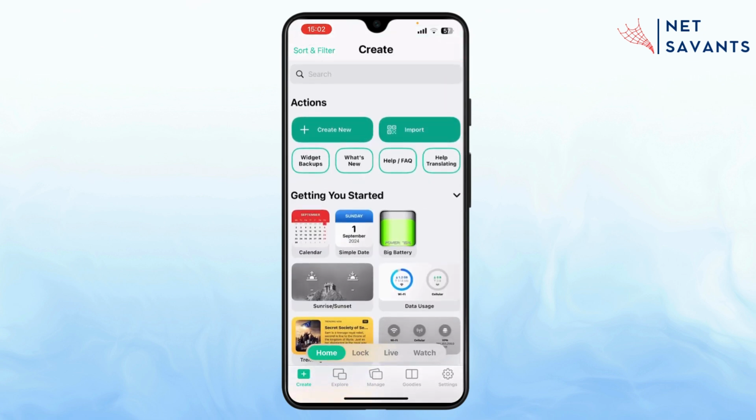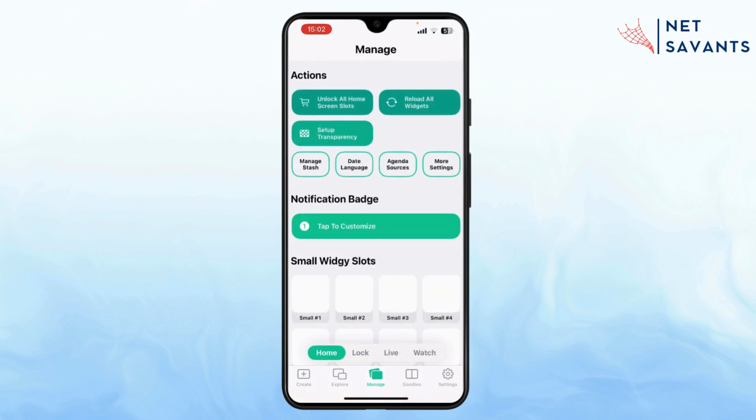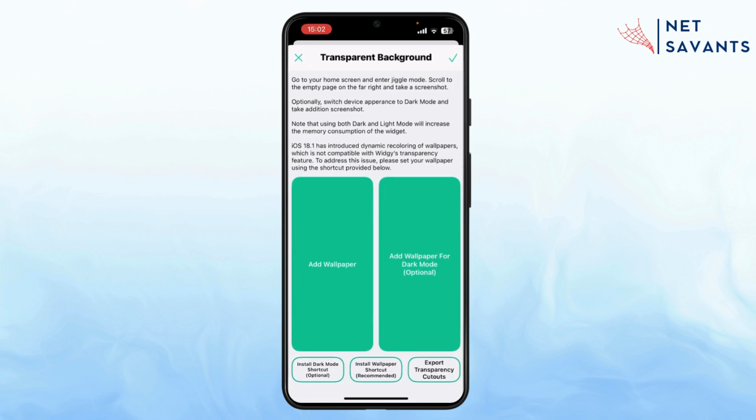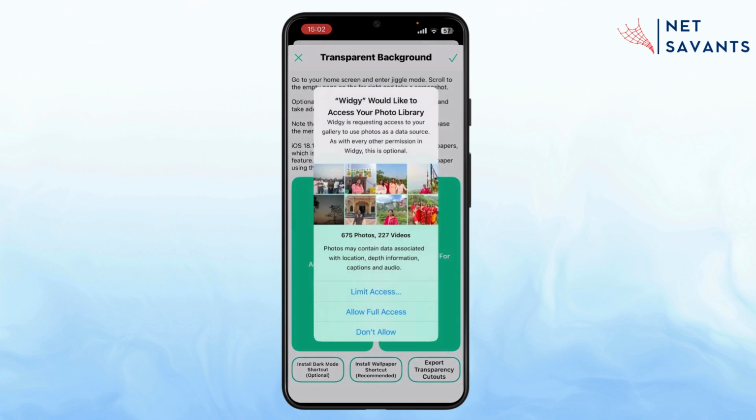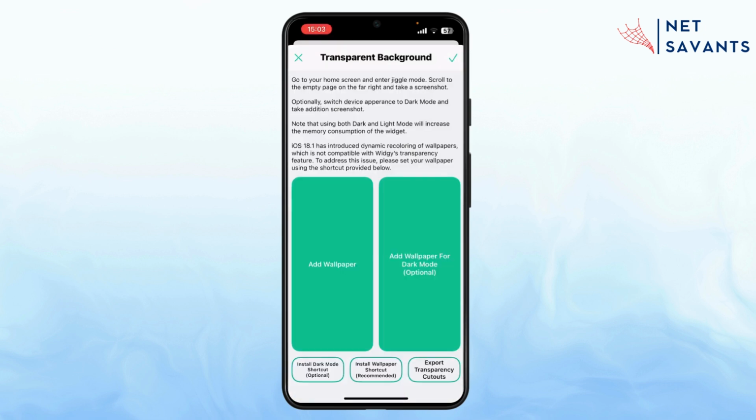Now you just need to simply go to the bottom where you'll have the manage section, and under manage you'll have setup transparency. You need to tap on it, and you can go with add wallpaper, allow the full access, and then set your transparent background, and you'll be able to use iOS 16 lock screen widget on your iPhone 6, 6s, 7 or 7 Plus.